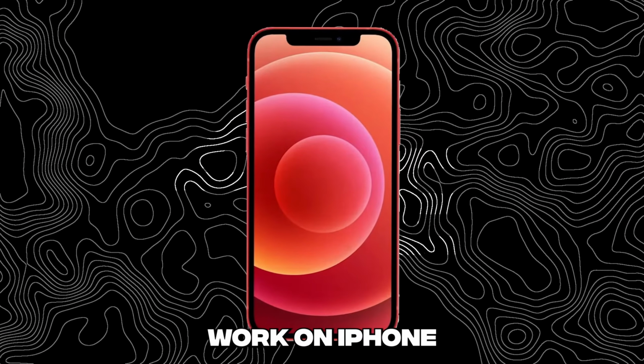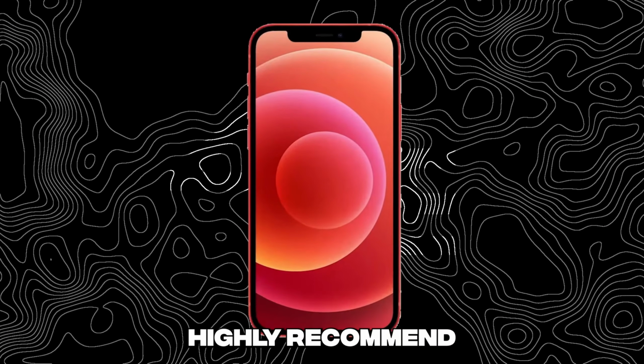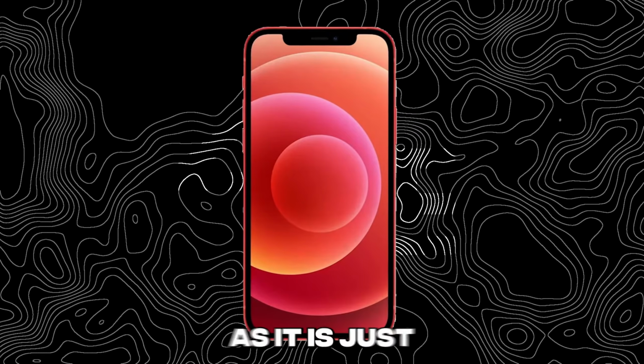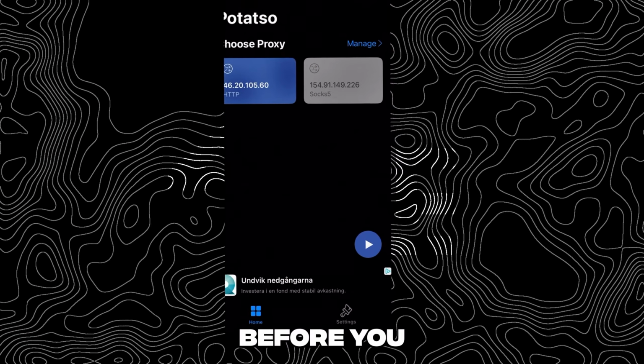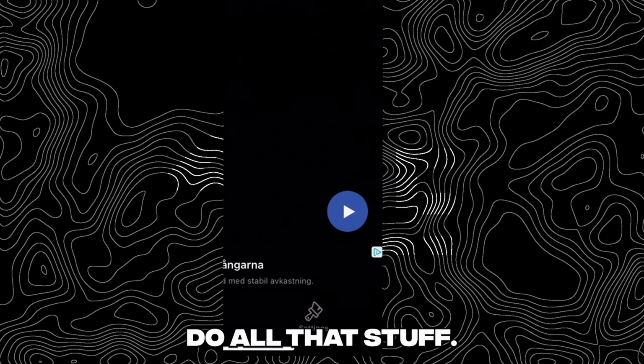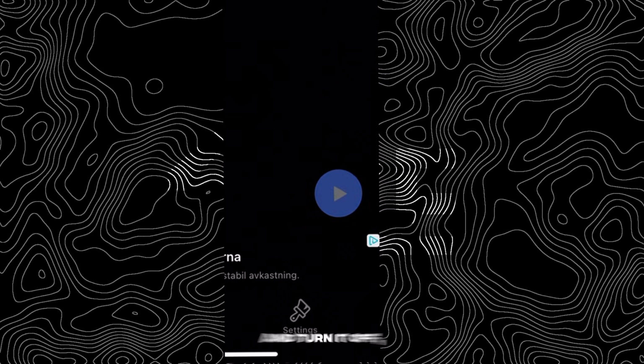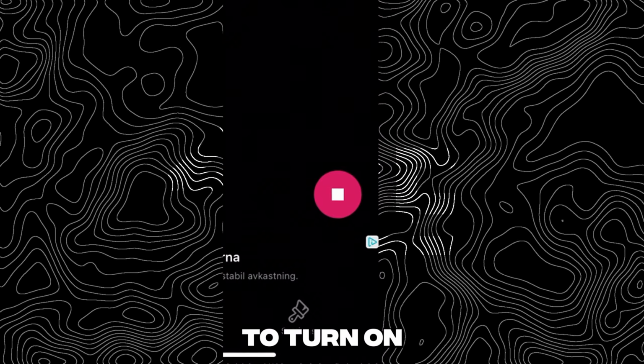This does work on iPhone and Android, however I highly recommend you do it on an iPhone if you have that available, as it is just more efficient with this. But yeah, just make sure you launch the proxy before you go onto TikTok, post, do all that stuff, then when you go out of TikTok you can go ahead and turn it off. But do not forget to turn on the proxy.